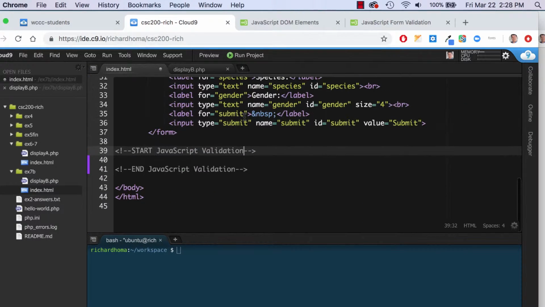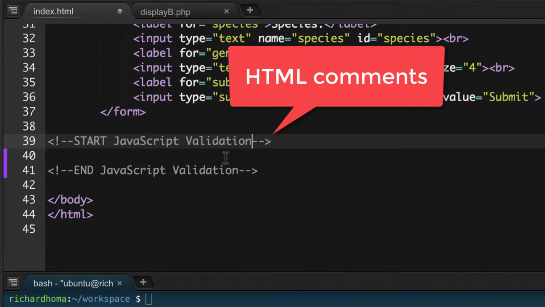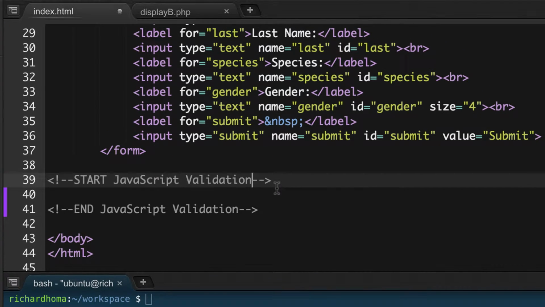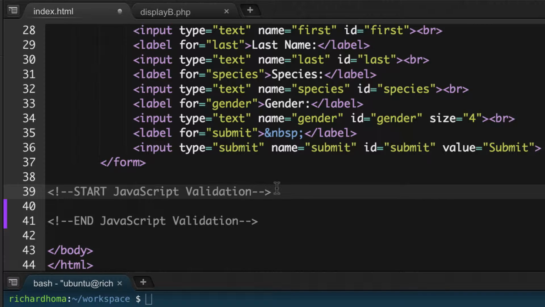If I go down here, you'll see that we have these HTML comments commenting out where we're going to put our JavaScript. Now we could use PHP as well, but we're going to use JavaScript for our form validation. That means when we complete our form, we don't want to put in blank information. So it's going to validate things before it actually submits the form to enter information into our database.